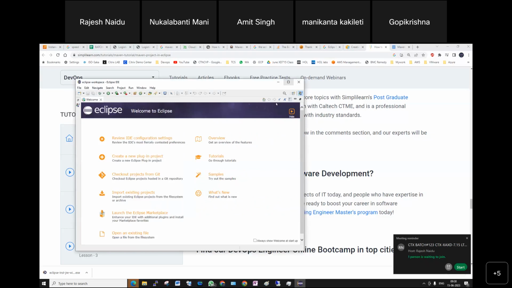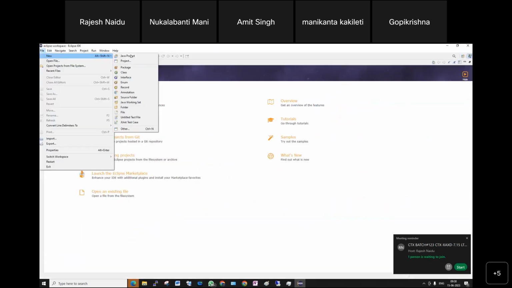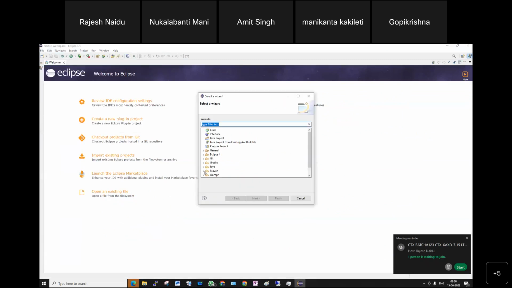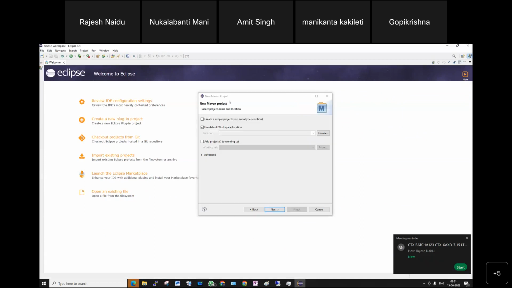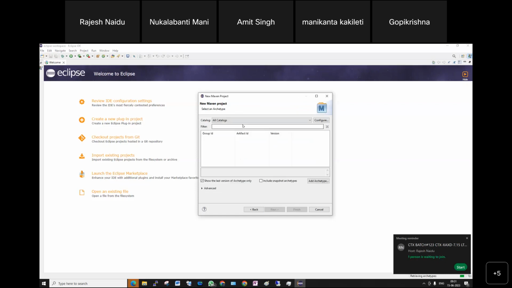So this page will be there. Now you can go to File, New. Here, projects will be there. Go to Other Project. Here, we have a Maven project file. Click Next. This is the one we have. If you are creating a simple project, you can select here. If you go with a default project, we have archetypes available. Based on your project type, you need to select the proper archetype and you can go ahead.